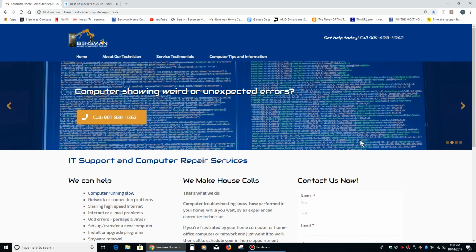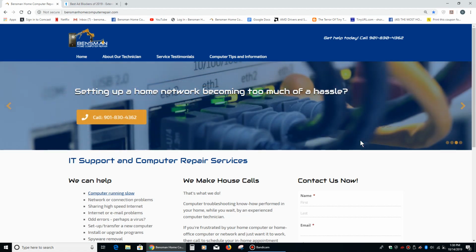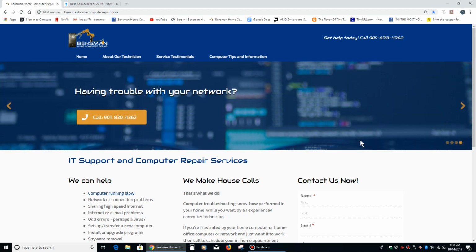Today I'd like to talk about getting rid of the ads in your browsing experience. A lot of times when we're surfing the internet, we'll see ads that are kind of embedded in the web page that we're looking at, and one way to get rid of them is by installing something called an ad blocker. There are lots of different ad blockers.